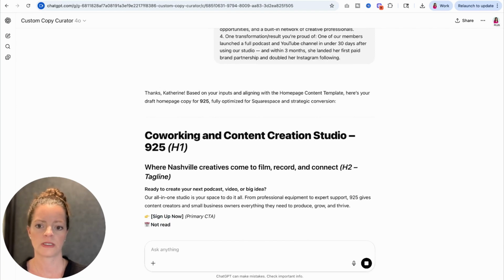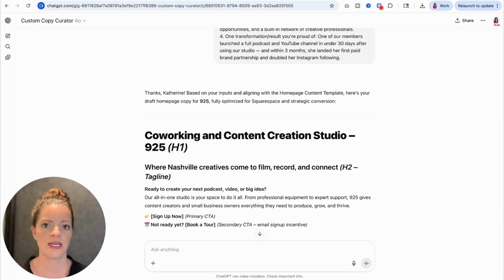Here we go. It's going to take just a minute to formulate my homepage copy, but you can see here part of what I've asked it to do for us is to tell us, you can see H1 here, H2 here, a primary call to action button here. I've told it to not just give us copy, but to tell us how to format it. So this is very important for search.